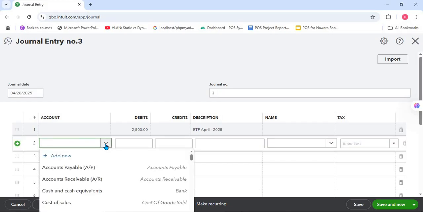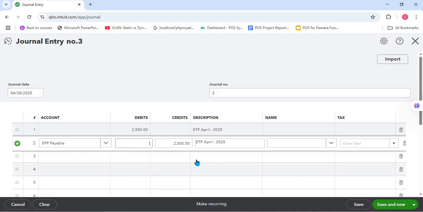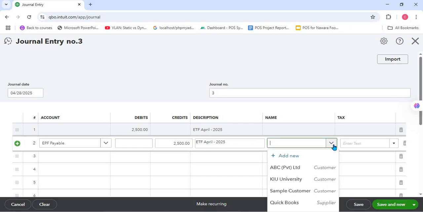In the next line, you can select the credit entry. It will automatically display that credit amount. You can enter a description. You can select contacts and you can select the date or tax rates.